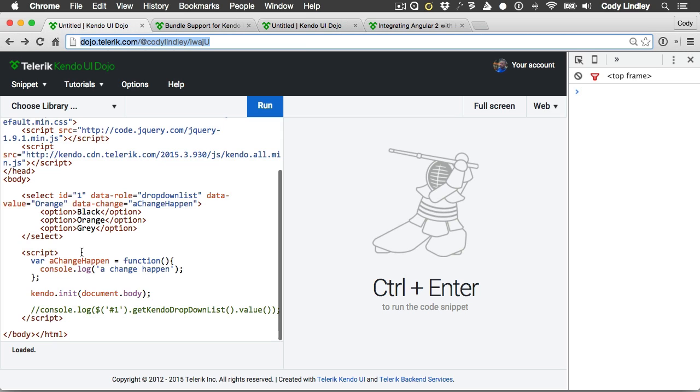attribute instantiation. Essentially, by placing this data-role drop-down list on this select, we can actually instantiate this widget by calling kendo.init, passing it an element, and it'll sort of search through all child elements and instantiate widgets based on these data roles. This might be familiar to a lot of you guys. It's been around for a little while. But of course, I can pass configuration options as data attributes.